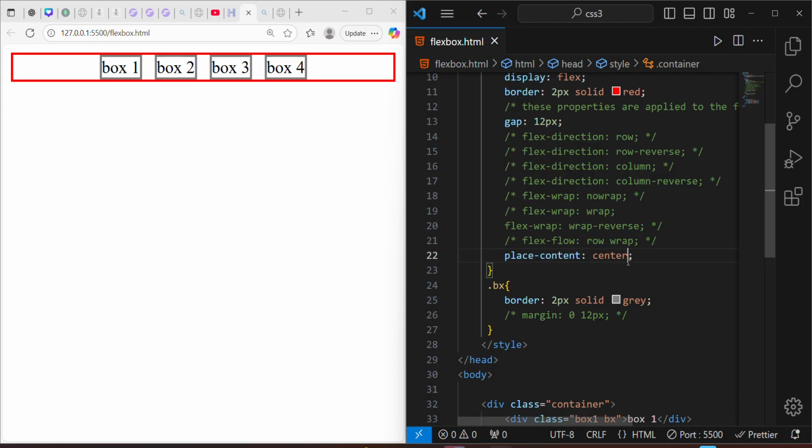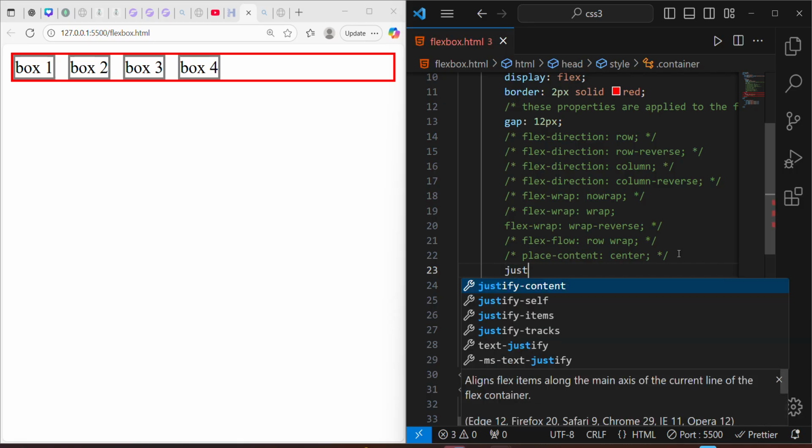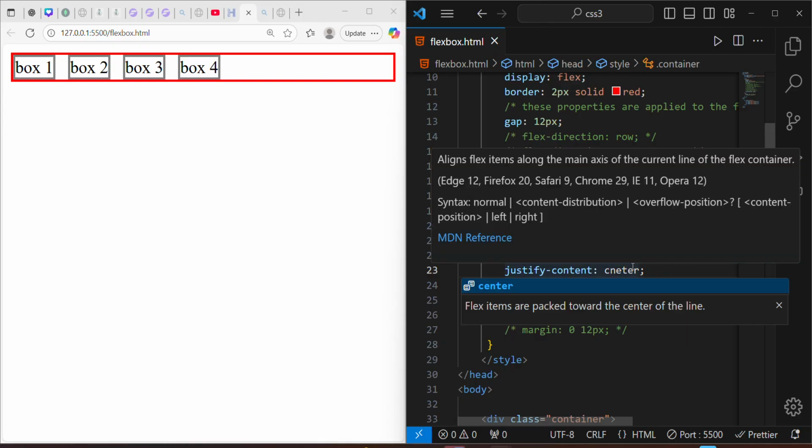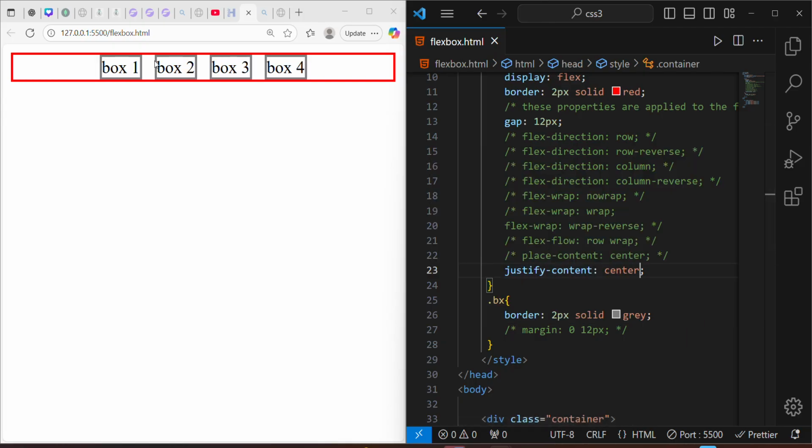Or instead, you say justify content center. It will still work the same way. Either you say place content center or justify content center, it aligns the items across the main axis at the center of the parent element. All right then, my friends.